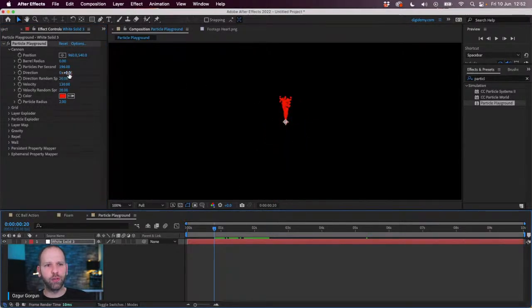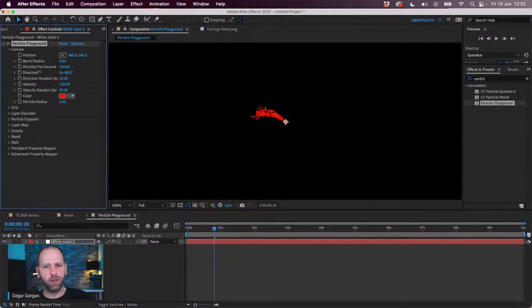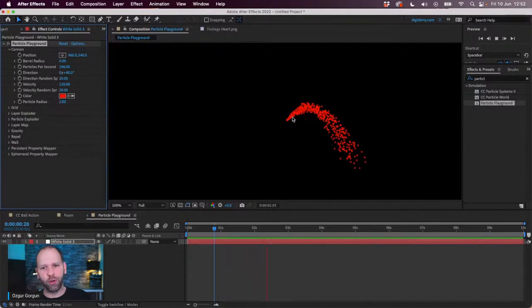You have the direction. So this is how the particles are kind of created, in which direction they're created. I can change this or that way. But the interesting thing with this is that it's not just being created in one direction. It's getting created, and then gravity is actually pulling them down. So if I play it, you see they get born from this direction, and then there's gravity that pulls them down, which is also quite interesting.